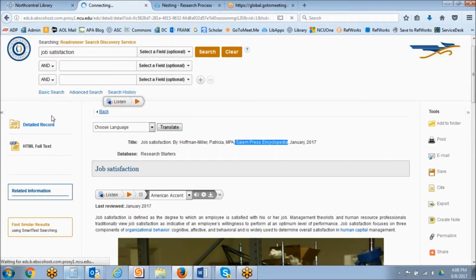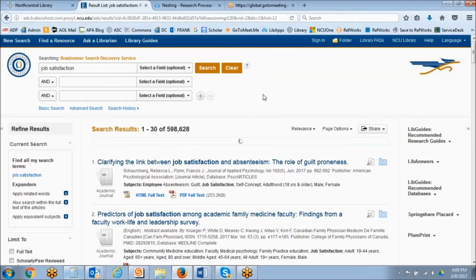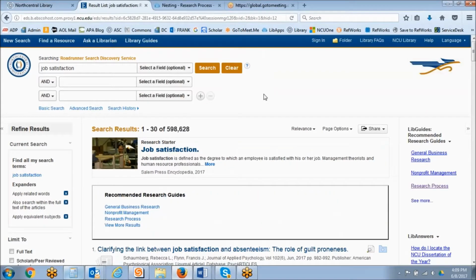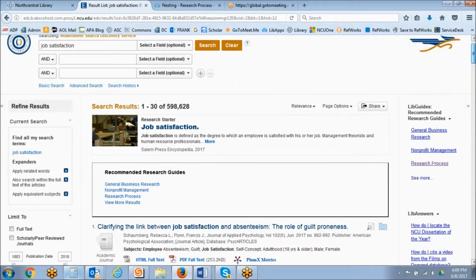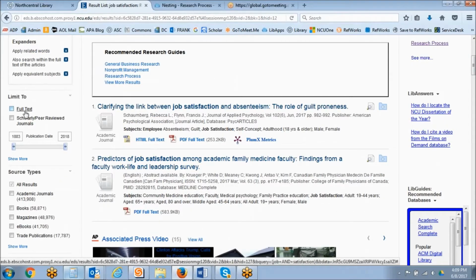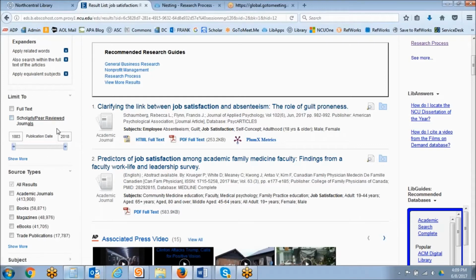So let me go back to our results screen because I just wanted to point out that research starter. And now we need to start talking about our search limiters. Limiters are ways in which you may limit your search according to set criteria so that your result set is more narrow. Now, you may have used limiters on your own in various databases. The most common ones are the full text limiter, the scholarly and peer-reviewed journal limiter, and the date limiter. So let's talk about these briefly.